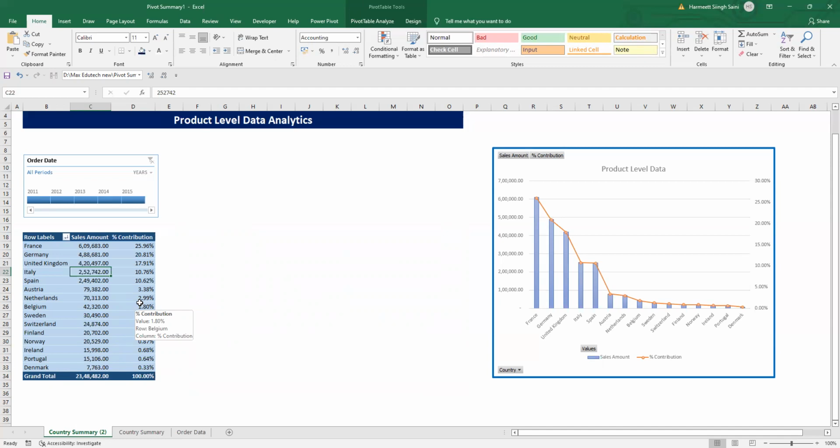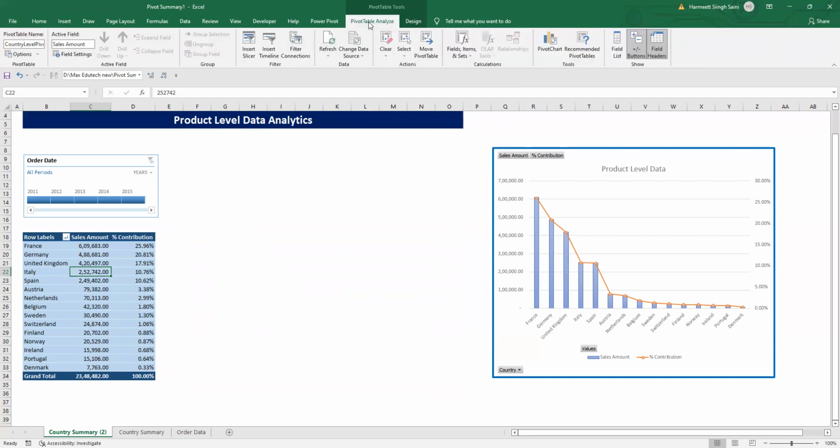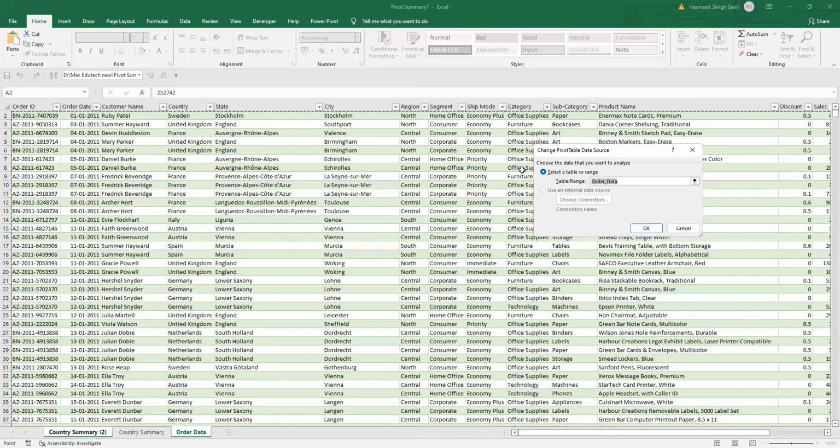What I will do is go to PivotTable Analyze. In this, there is a Change Data Source. If you click on this, it will take you to the Change Data Source option. Here you can see that the source is coming from the order data table. Because it's an Excel table, it's not showing you the range, it's showing you the entire Excel table over here, which is the data range.